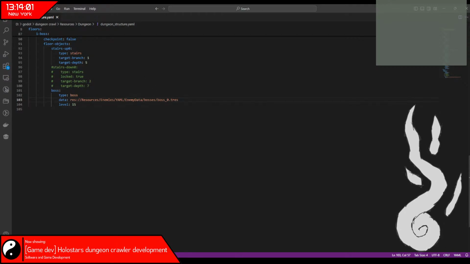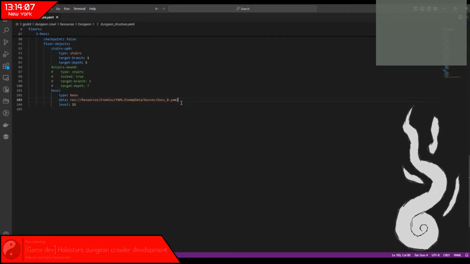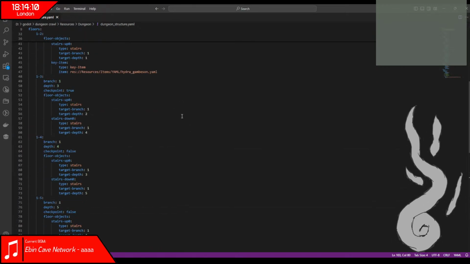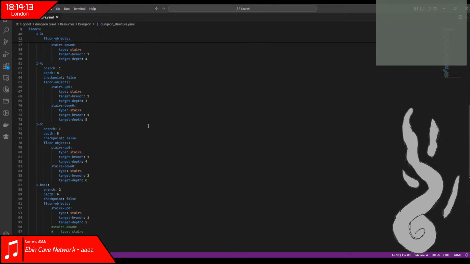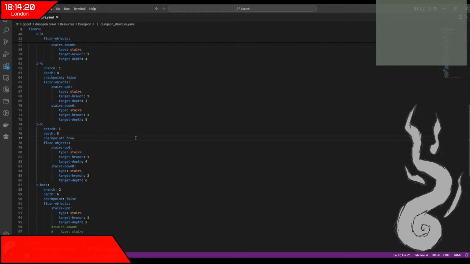I just need something to work. So this is a YAML file. We'll also make 1-5 a checkpoint floor.